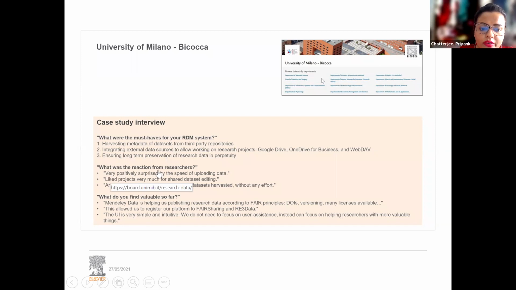We asked them what was the reaction from researchers. So researchers had a very positive reaction on uploading of data. They liked projects very much for shared data set editing, and were surprised to see almost 2,000 data sets harvested without any effort. Because so much of data is available at one place, you are able to access global data sources and you're able to harvest these data. And with this, we'll quickly look at their platform.